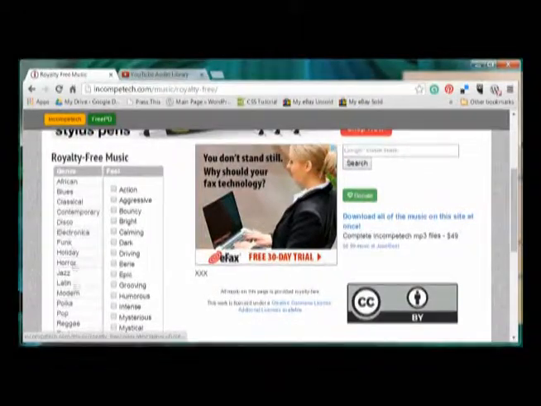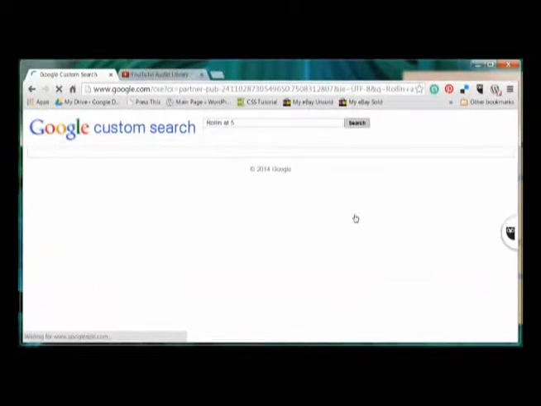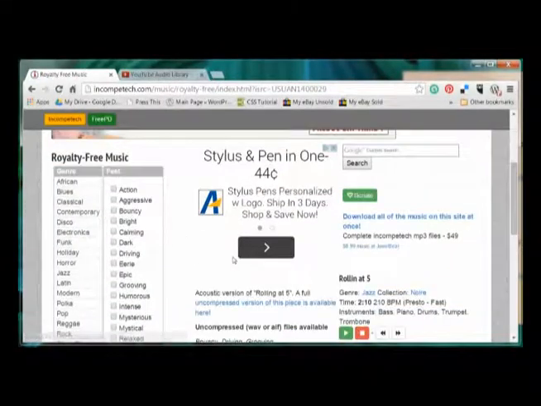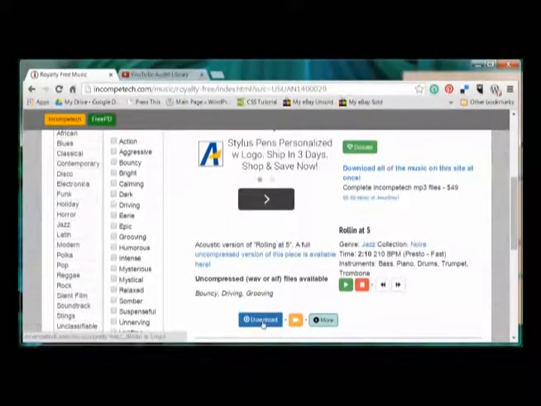One is by genre and one is by feel. You can click around and listen to the different selections. I happen to know mine that I've chosen to work with right now. It's called Rollin' at 5. So I'll just search for it. Here it is. Okay. Now on this page is this download button. I'm not going to download it because I've already downloaded it before I started shooting this video.